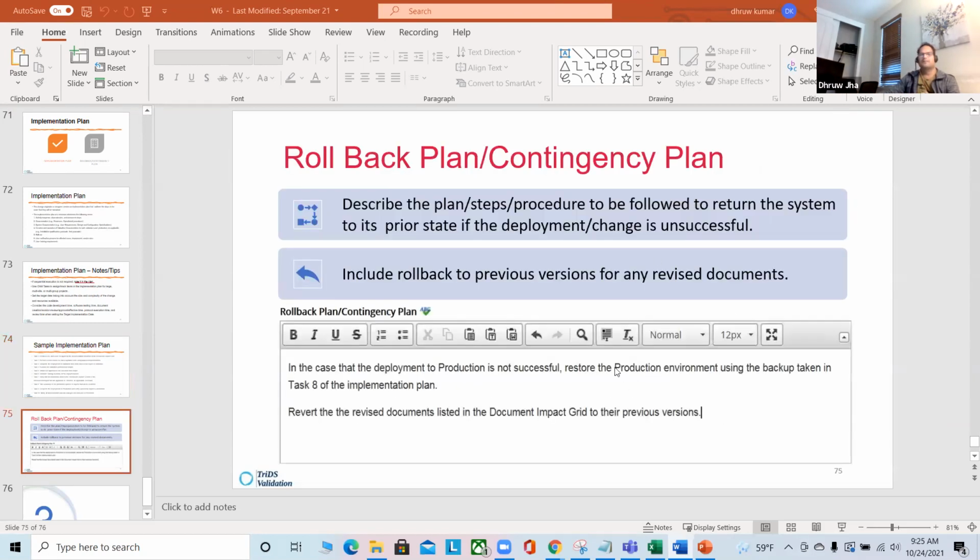the change request. Okay, so rollback contingency plan, you need to include rollback to previous version for any revised documents. So if you have to roll back, you have to roll back everything, even documentation. So you cannot be in Rev 11 and now you already moved to a system that didn't make a change because you rolled back. So you have to roll back all the documents as well, which you already did. For example, you updated your URS and now you have to go back and roll back.